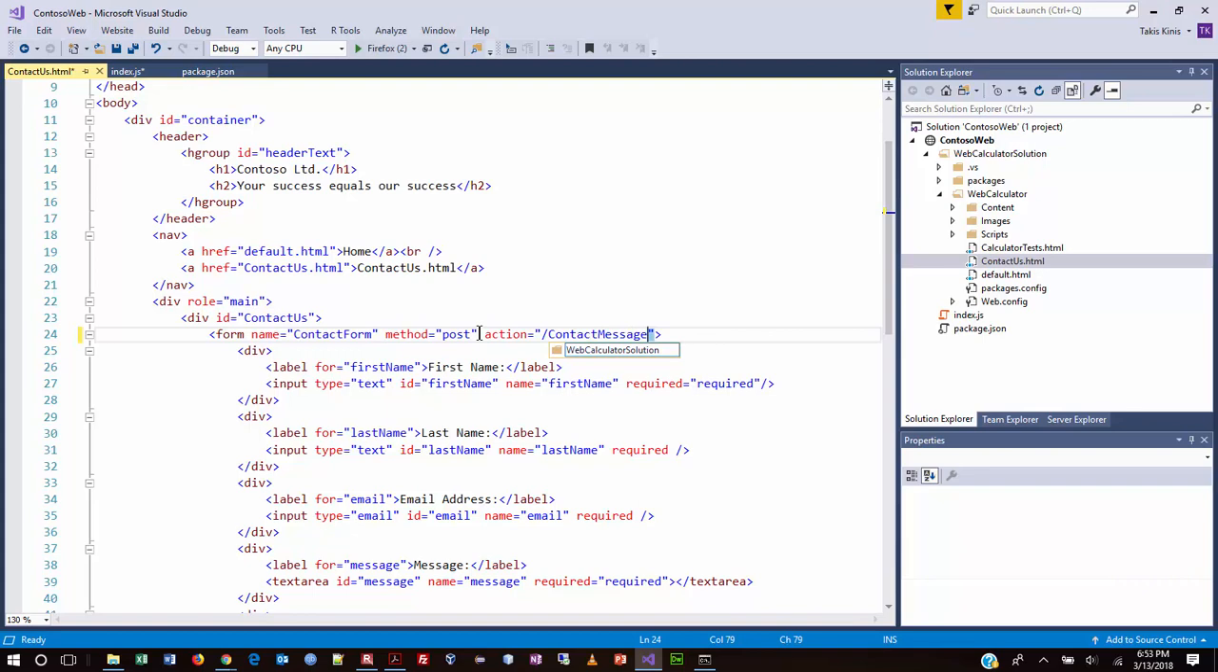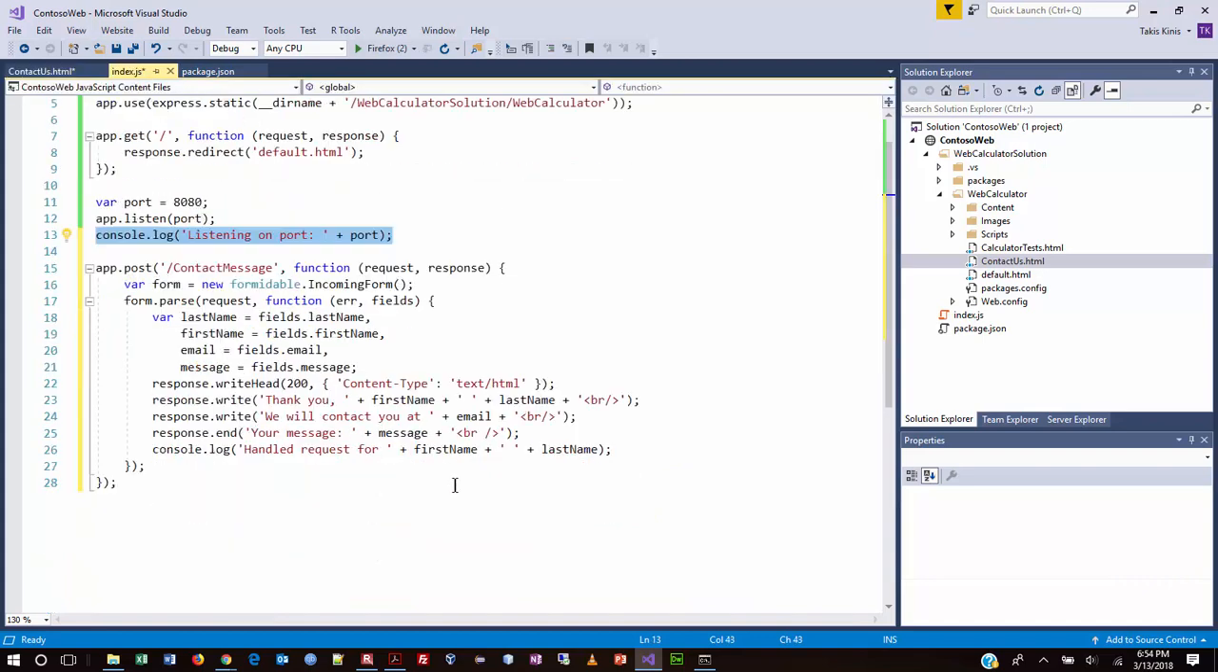Now, have we created that yet? I don't think so. Isn't that in the what? In the index. It might be. In fact, let's take a look. Where would that be? Ah!